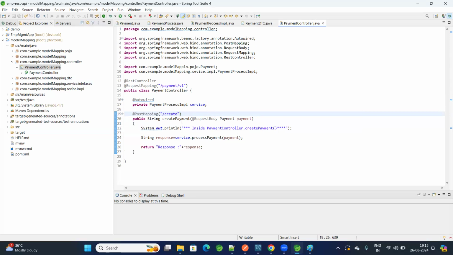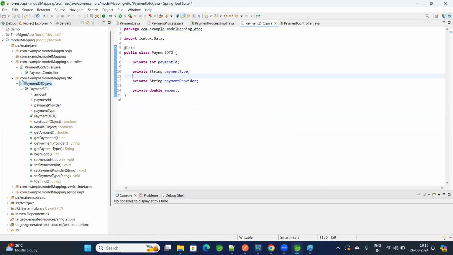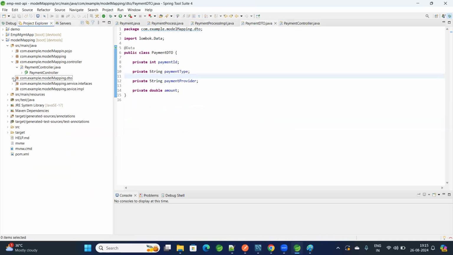So here the thing is, we are passing this payment, or whatever the request body, right? That is already going to be stored in a payment POJO object. So now our main concept is we have to convert this payment to one of the DTO package or DTO class. So how are we going to do this? Whatever fields are available in the POJO, the same fields are available in this DTO layer as well.